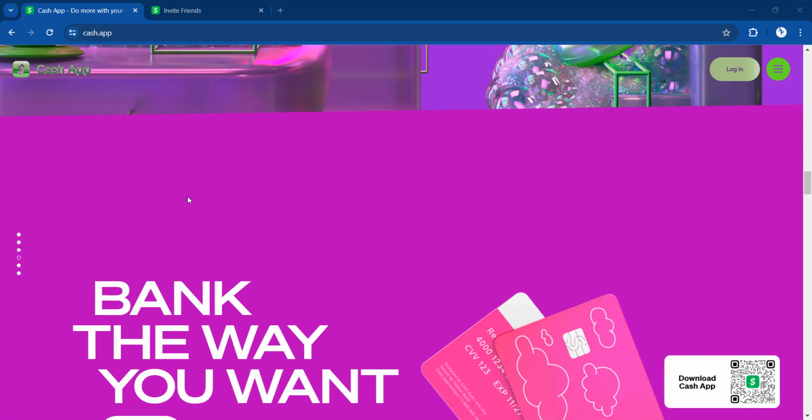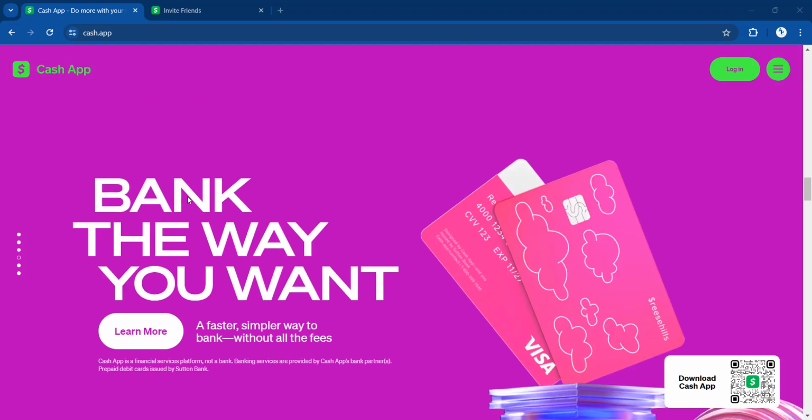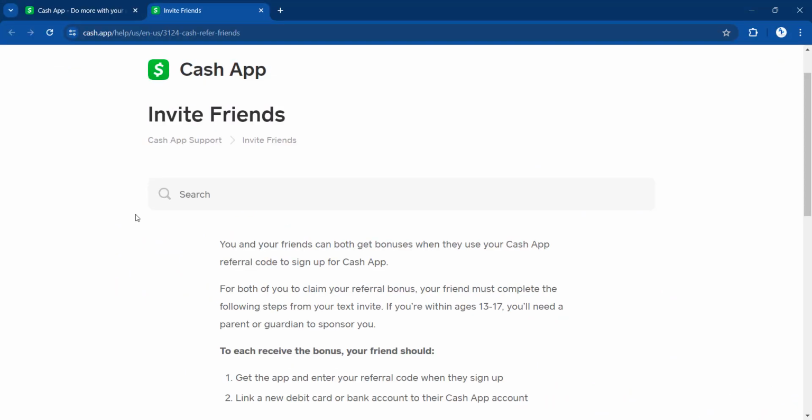However, Cash App provides a feature that lets new members make money through the platform. It's not a considerable amount, but it's something you can consider worth your time. This feature is the invite friends feature. The Cash App invite friends feature lets you get a referral bonus for inviting a friend to the platform.